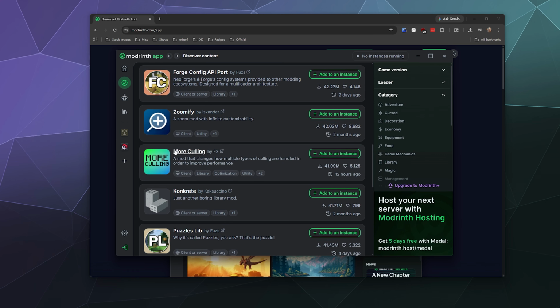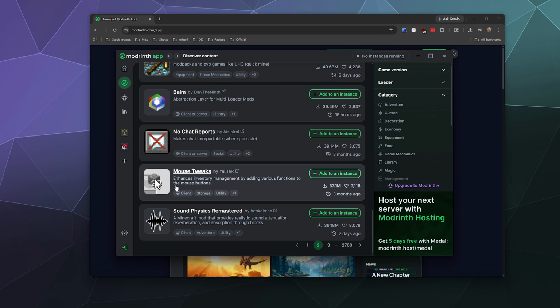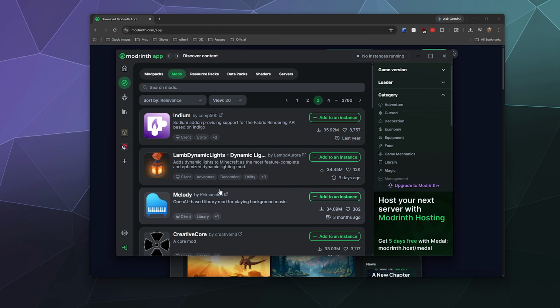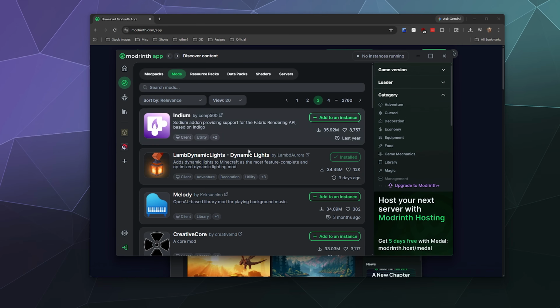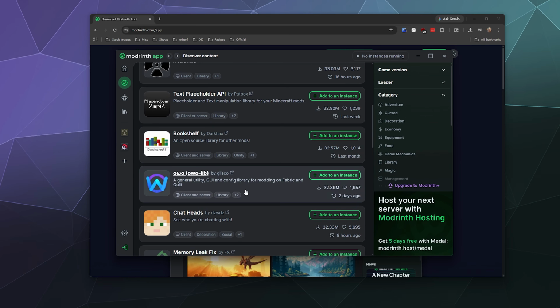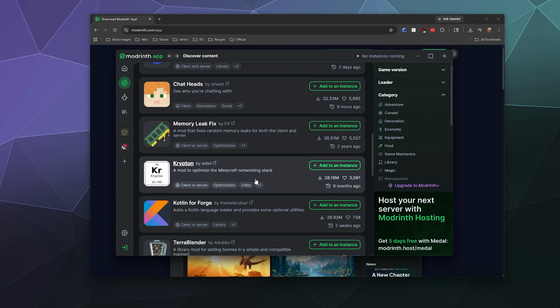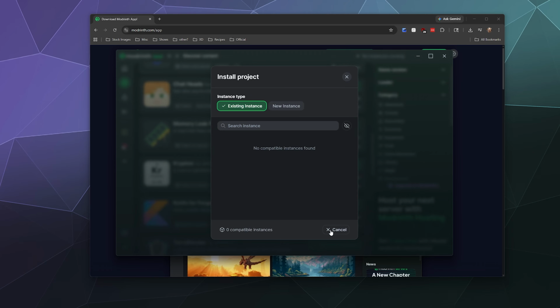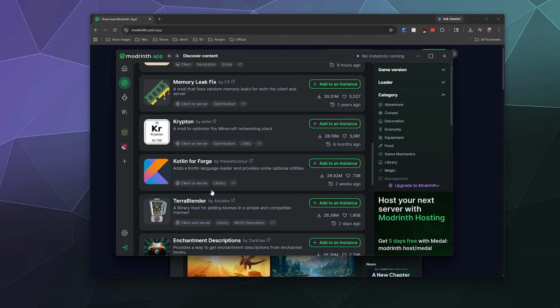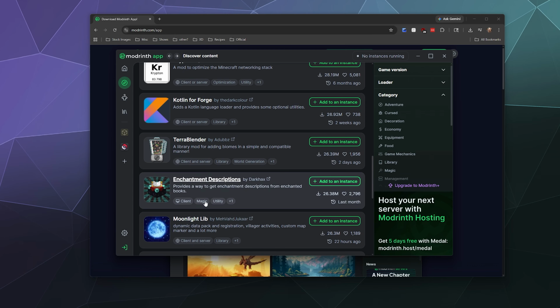And then we'll go through and we'll add what else looks fancy. Dynamic light sounds great. And then we'll also do a memory leak fix. Sure, why not? I guess we can't install the memory leak fix with Fabric, but that's fine.